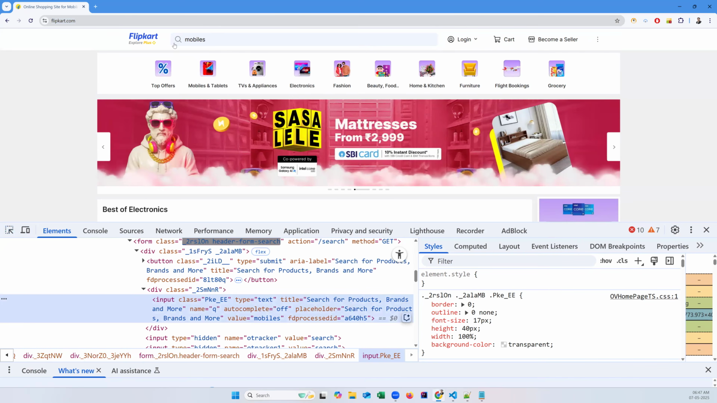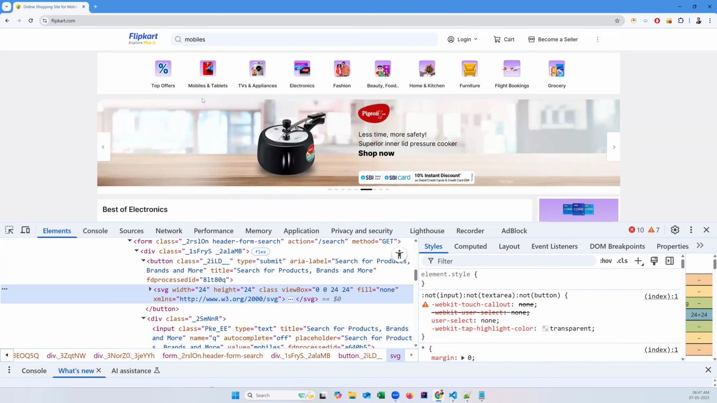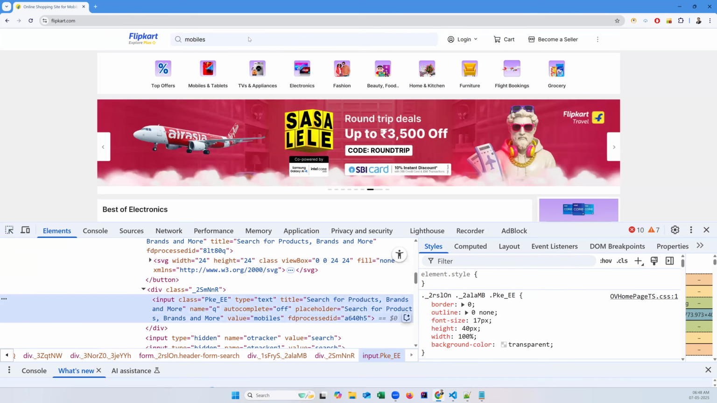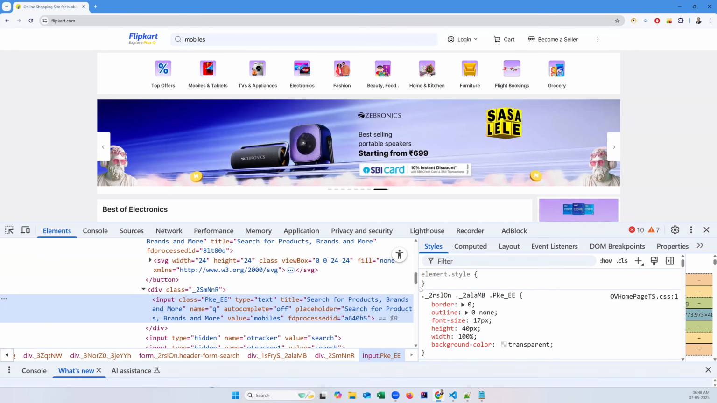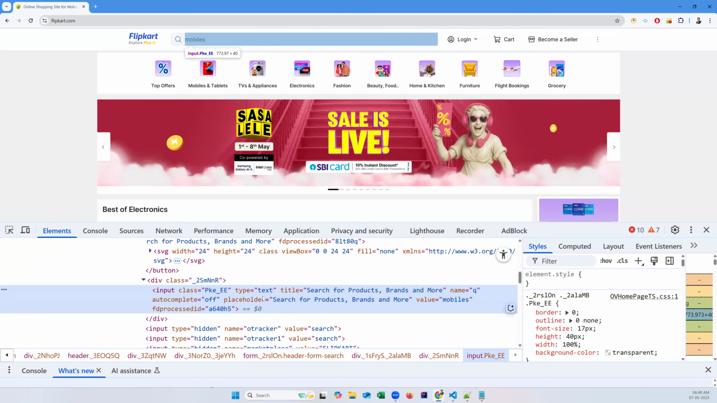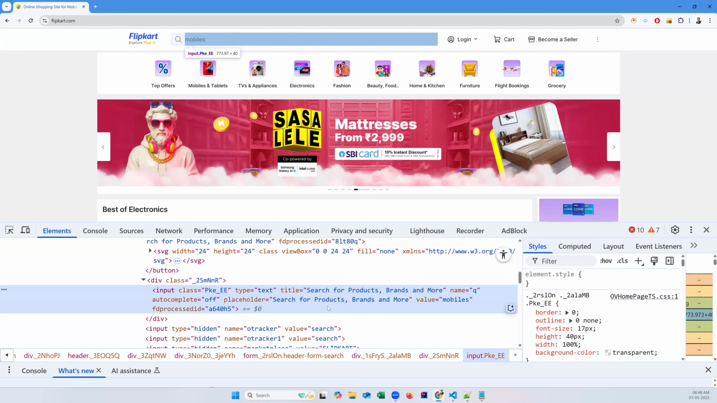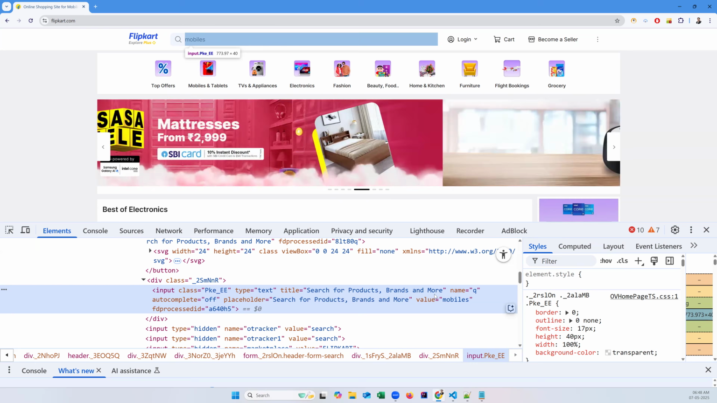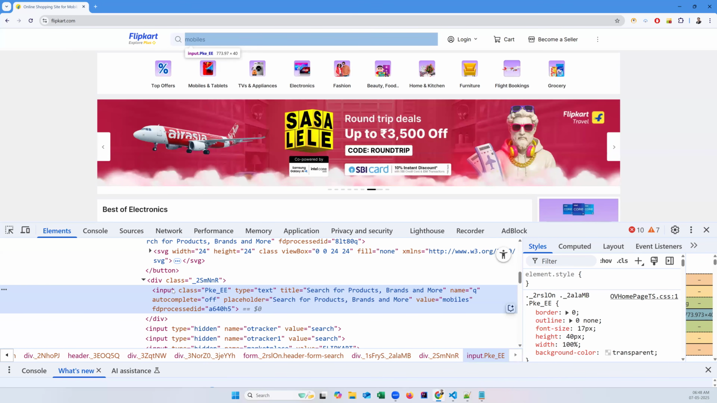So let's inspect this input element, the search box. This is an input tag, and there are multiple attributes available for this element. You can see type, title, name, autocomplete, placeholder. There are many attributes. I can use any of them by writing CSS. Do we have any ID for this? No. But name is available, so I can use the name attribute along with the tag.